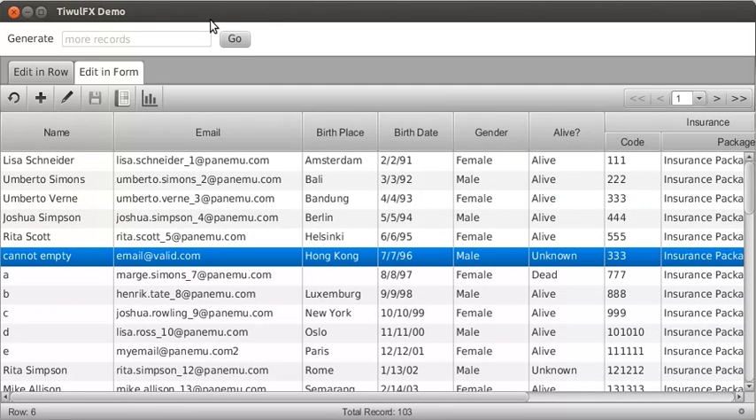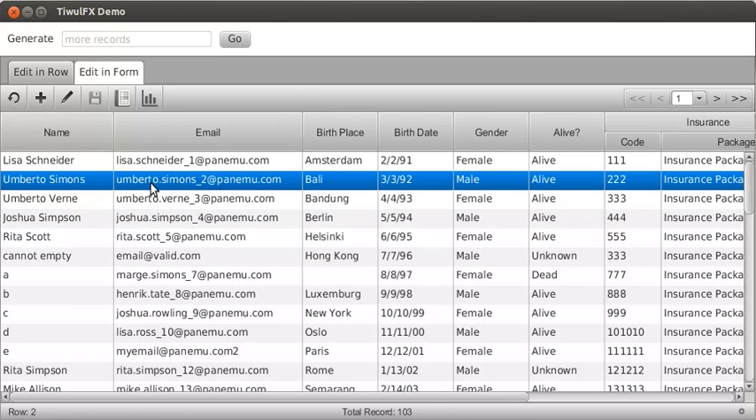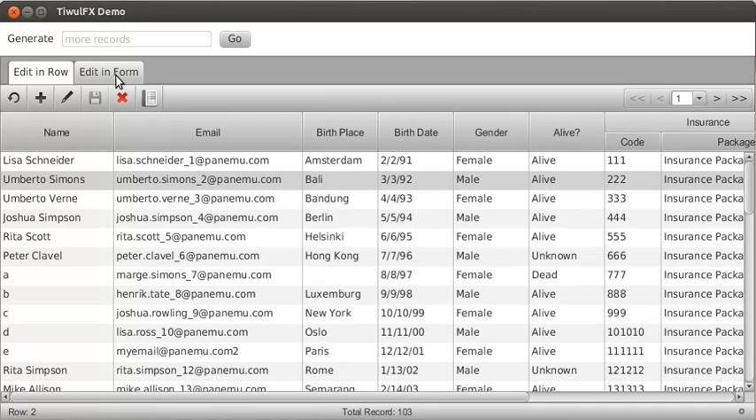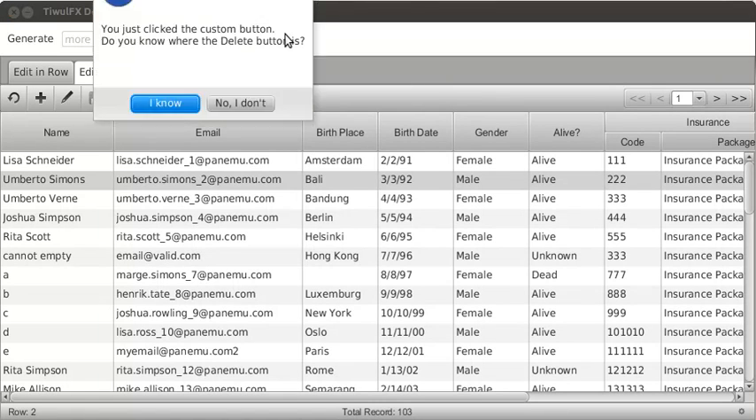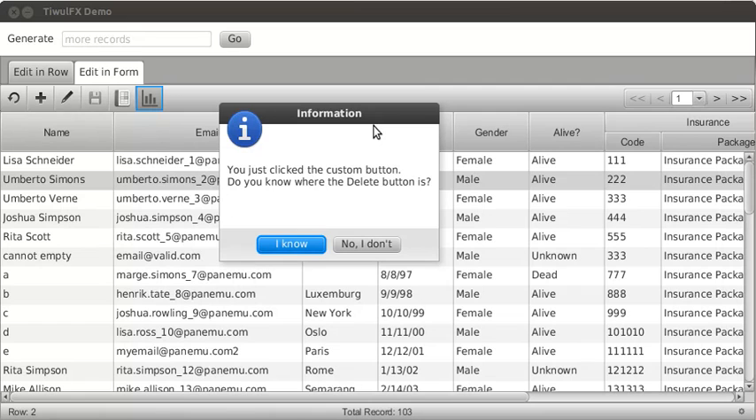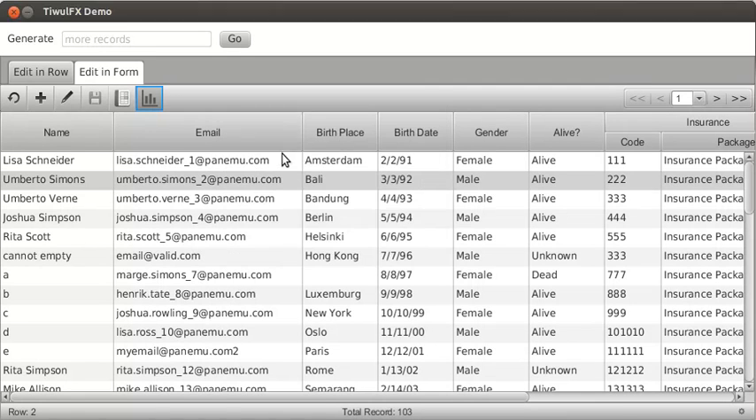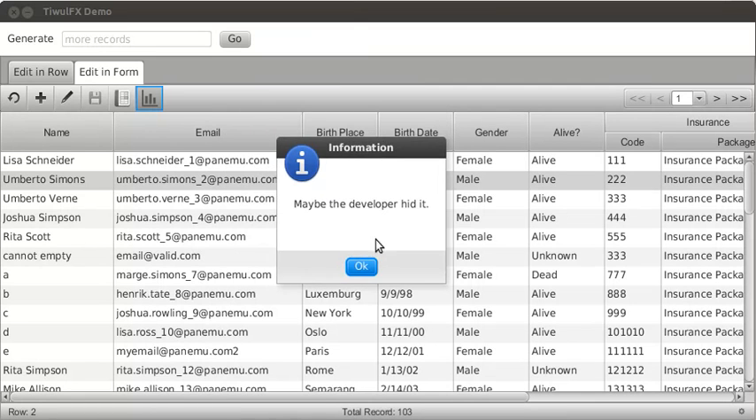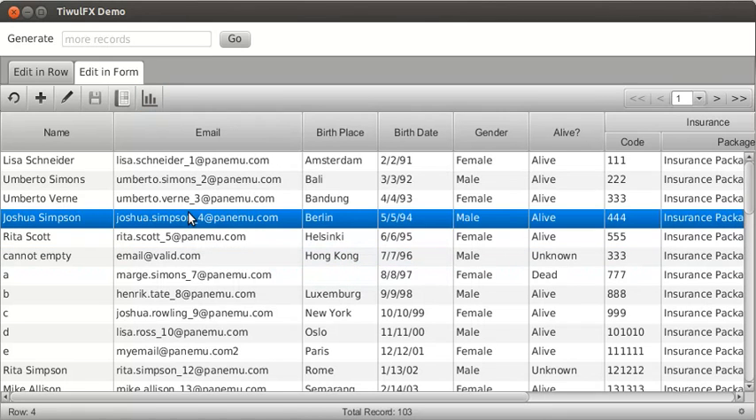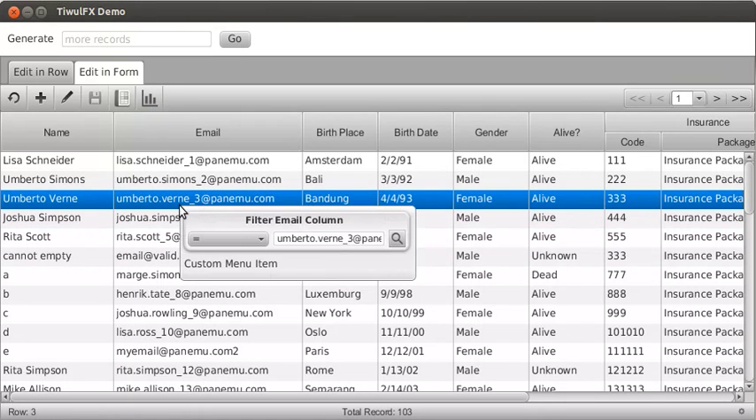Okay, this table is customizable. As you can see here, we have a new button and we don't see the delete button here. This is the custom button. If we click it, a message dialog appears, and we can also add a menu item in the table context menu.